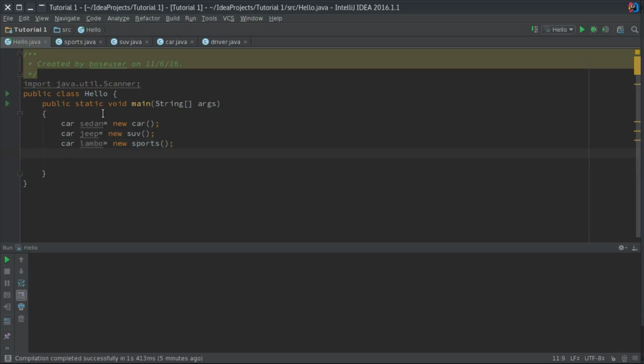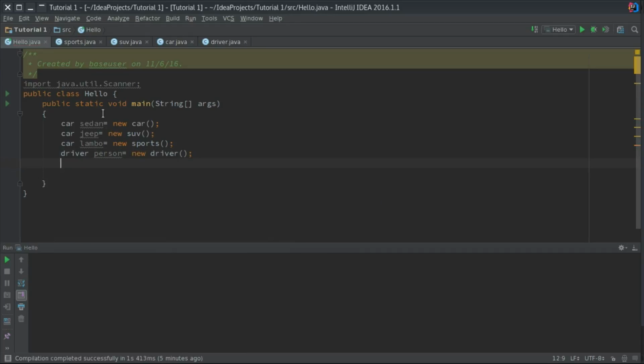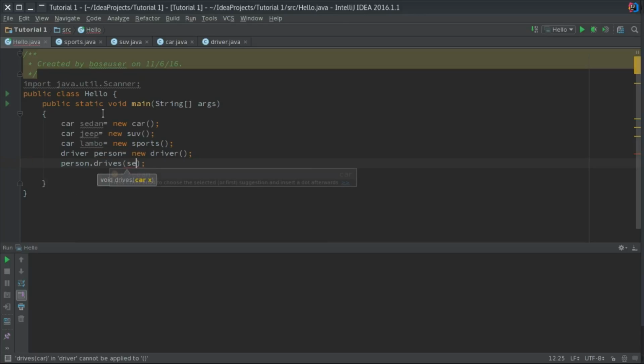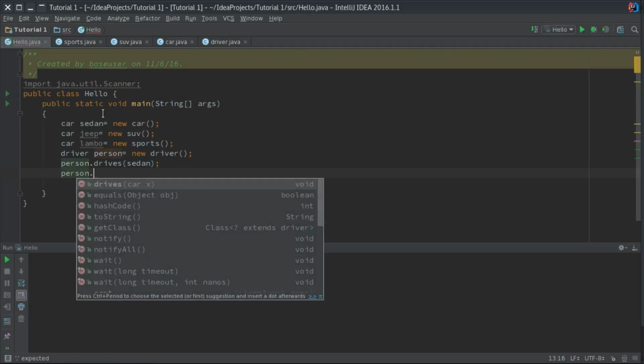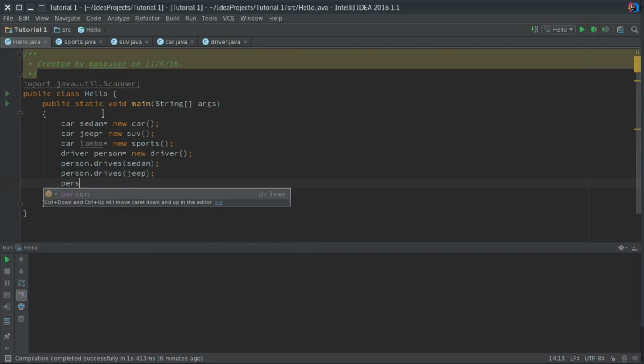And now we're going to call the drive function. We're going to make our driver first. And we're going to make that person drive each car one by one. Now he's going to drive a Jeep, and then finally he gets lucky and gets to drive a Lambo. Man, I want to drive a Lambo sometime soon.